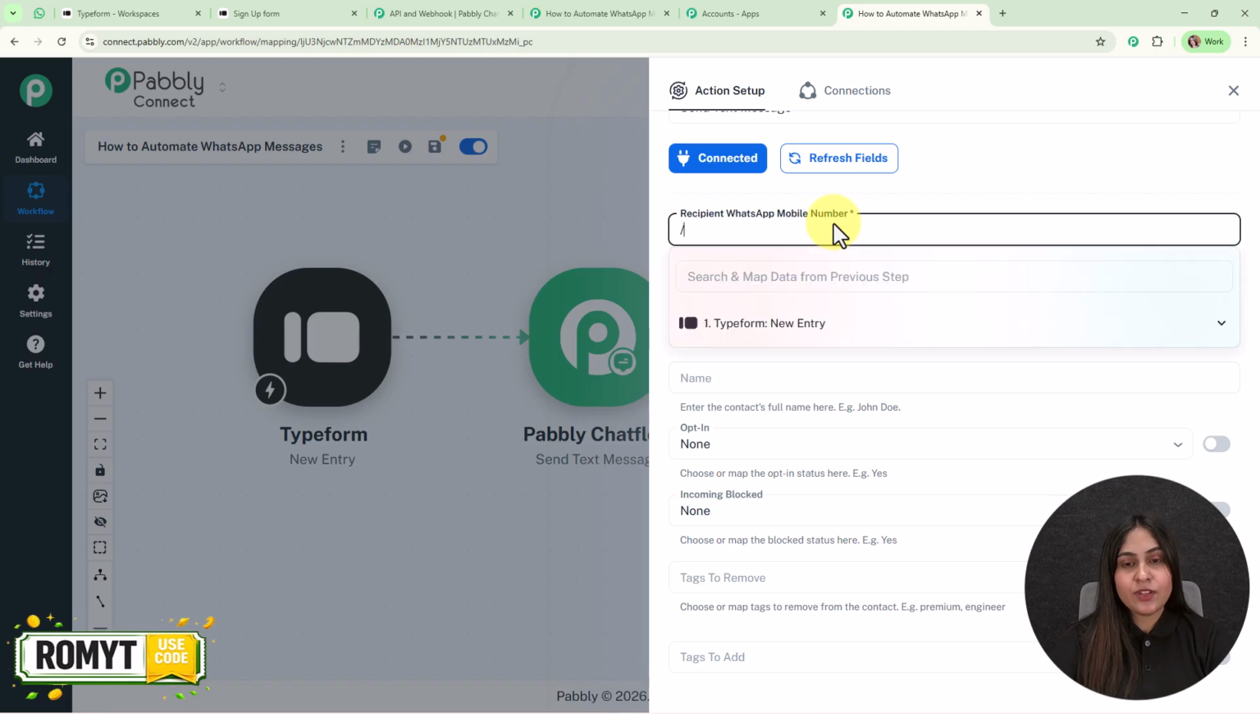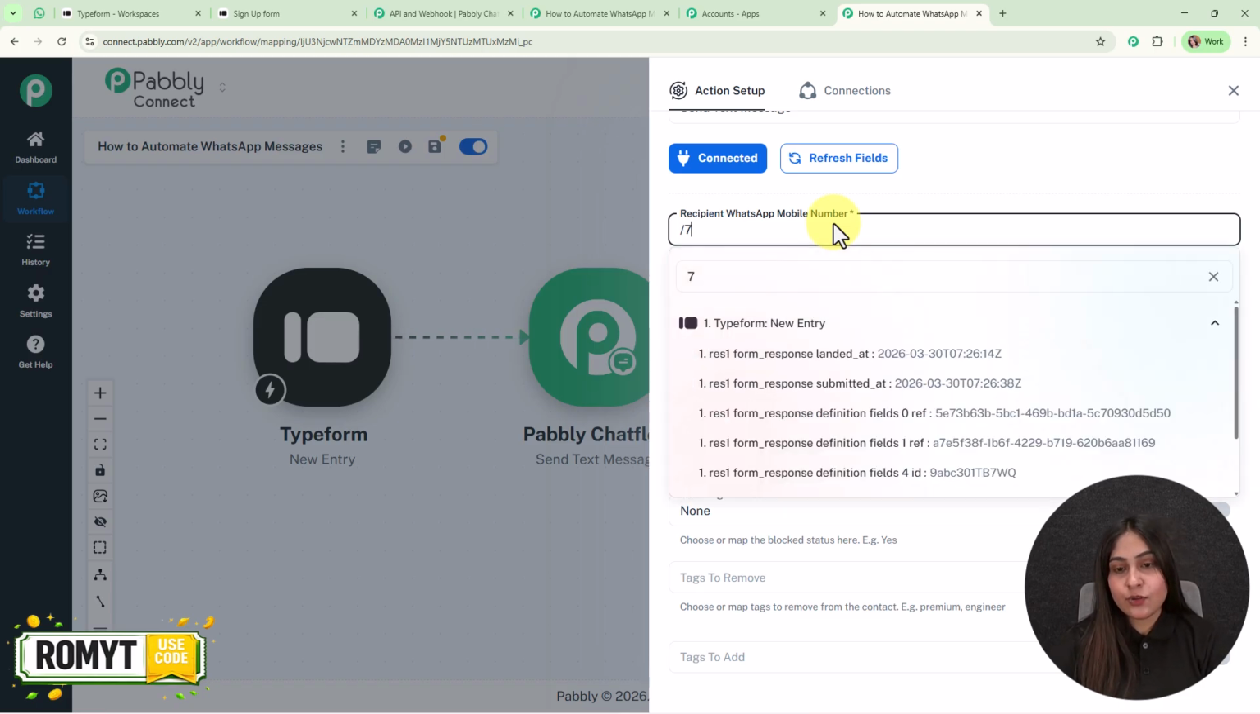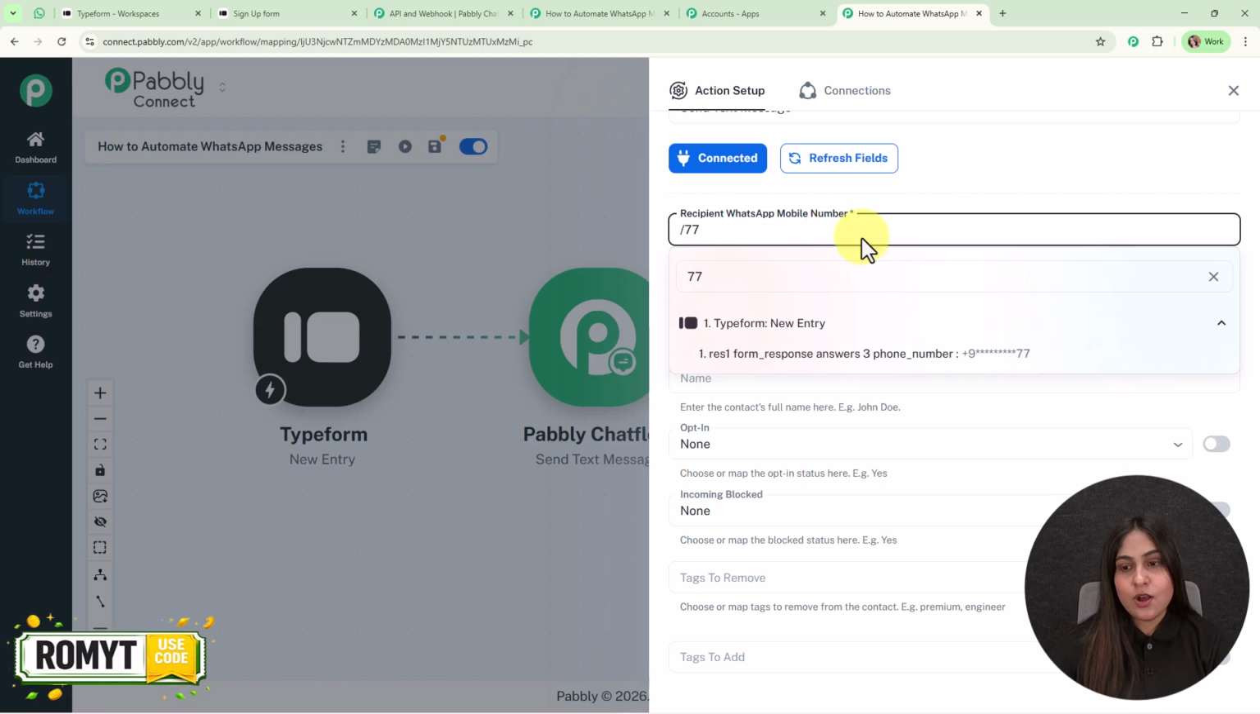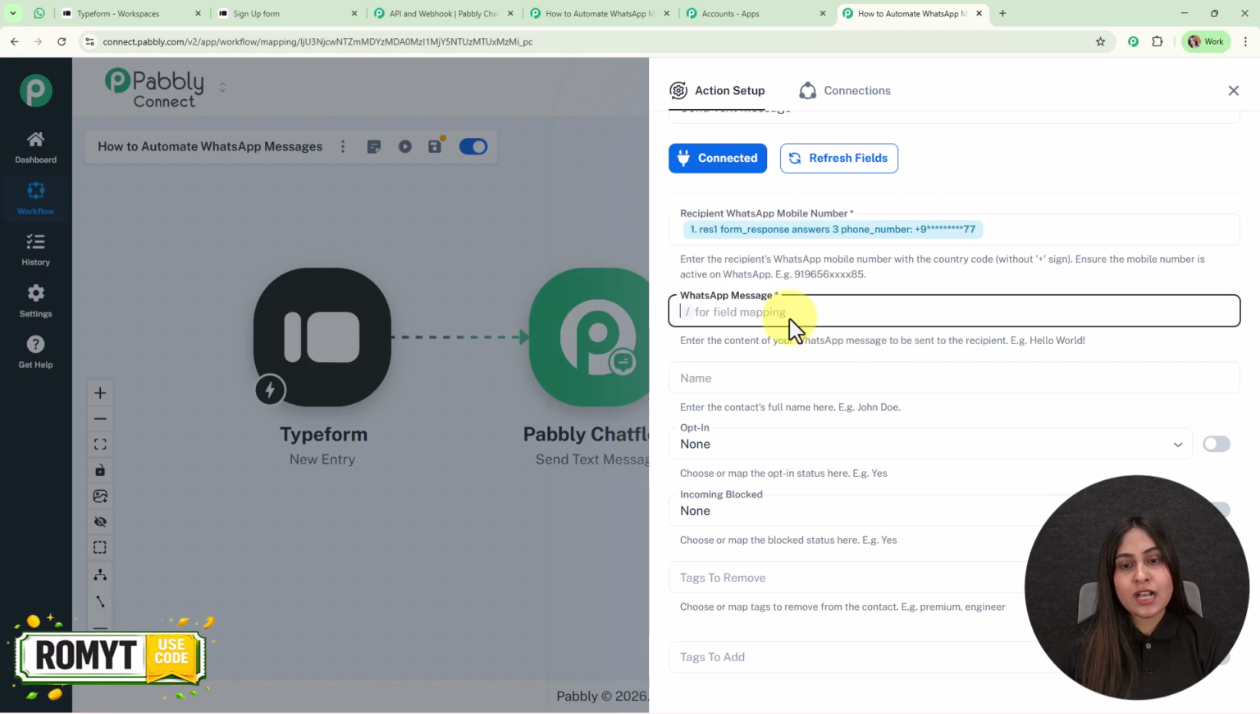So to map data we are going to enter a slash first, and then we are going to search for the number. Alright, so this is the phone number. Then comes the WhatsApp message. So I need to enter the message that I want to send to my lead or customer whenever I receive a new sign up. So let me add that WhatsApp message.